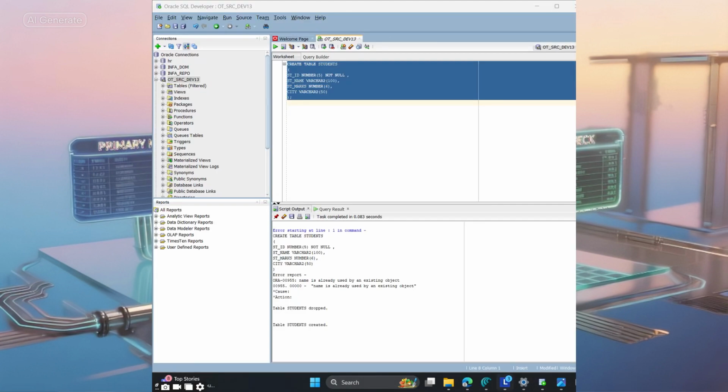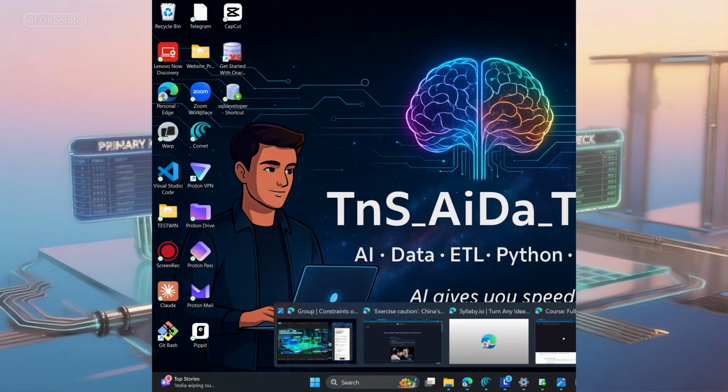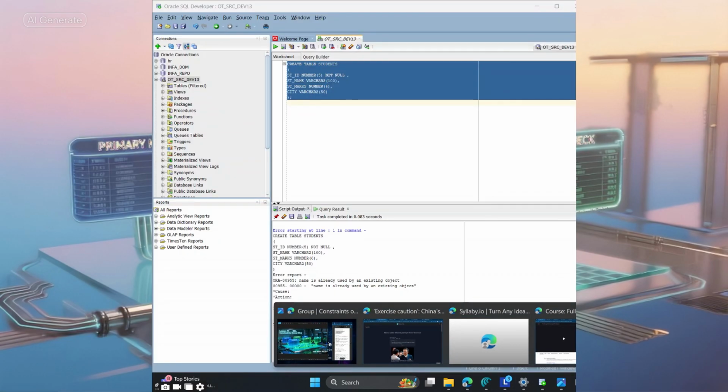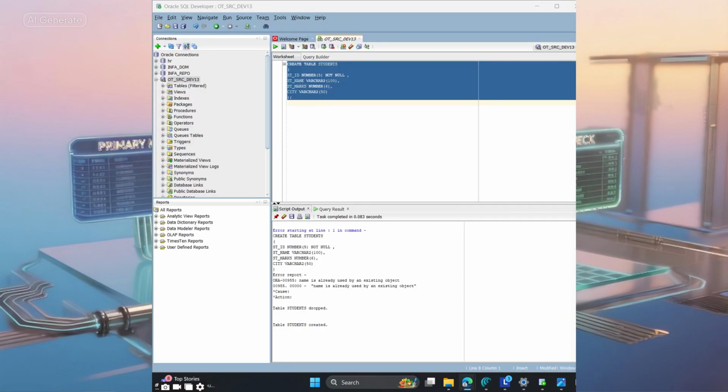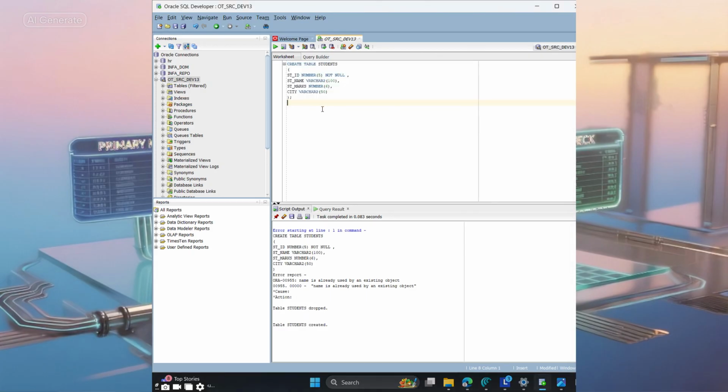Just drop this table. What is the syntax for drop? Drop table, table name. That's it, it will drop the table. See, table dropped. Now create the table. Yeah, table created.